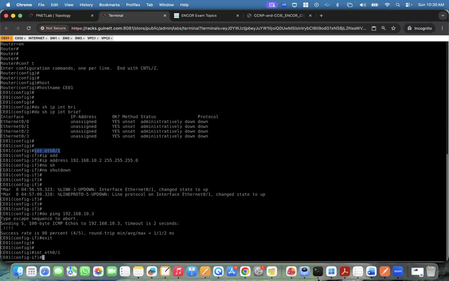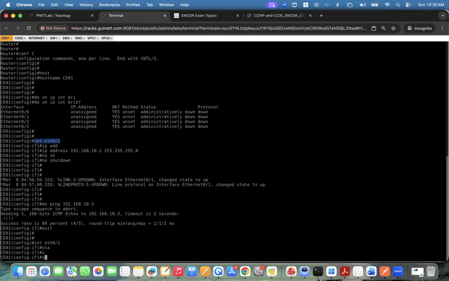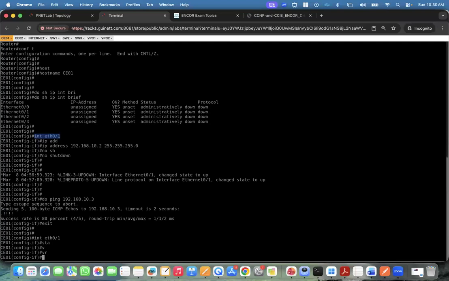So I will go on the interface, this one, and then there is a command, standby. If you are running HSRP, that is standby. If you're running VRRP, there is a different command.